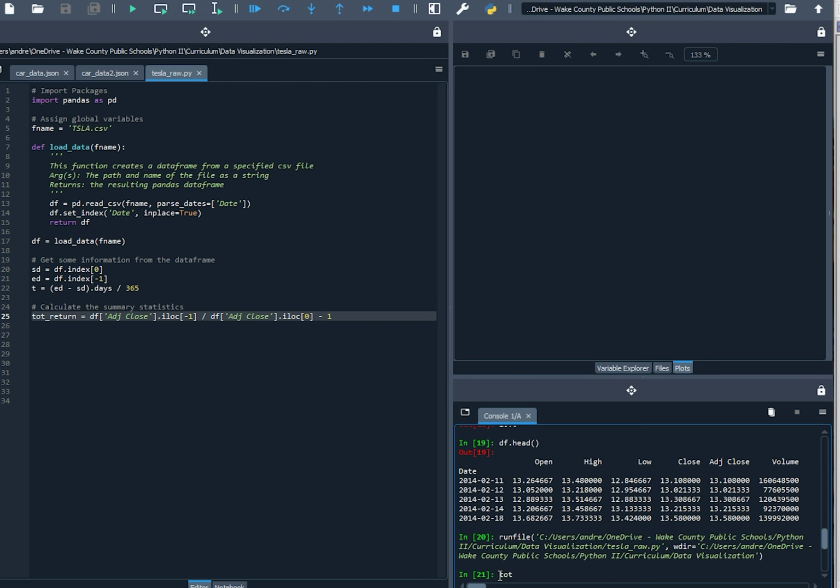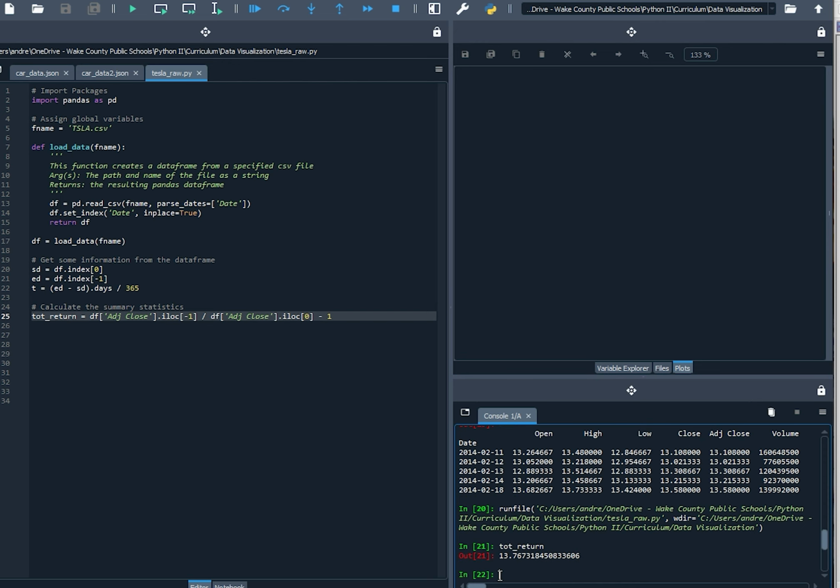I'm going to type in tot return in my console, and there you go. That's a huge rate of return. It's actually not 13.76%, because this returns a value in decimal form, so you have to move the decimal place two to the right. So this is actually 1,376.7%. That's the total return from investing in Tesla over that 10-year period. Okay, so that's our total return.